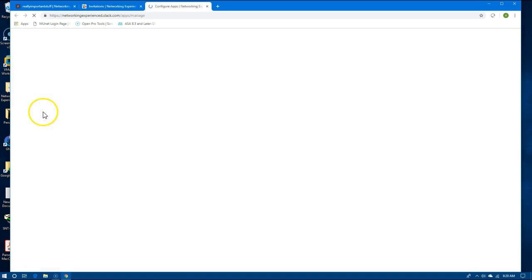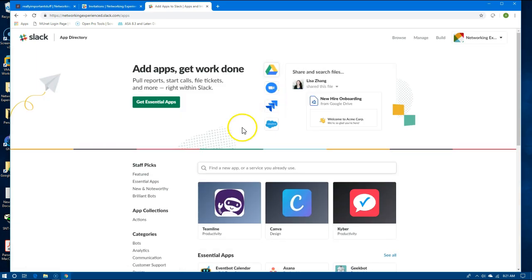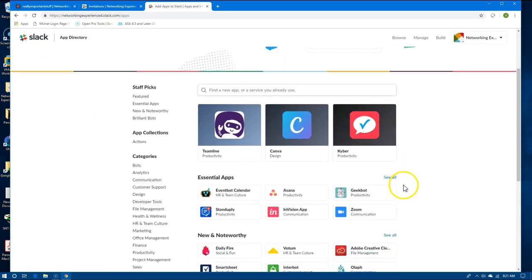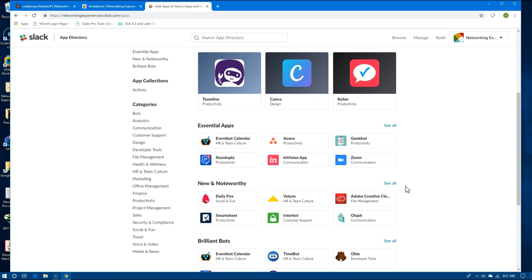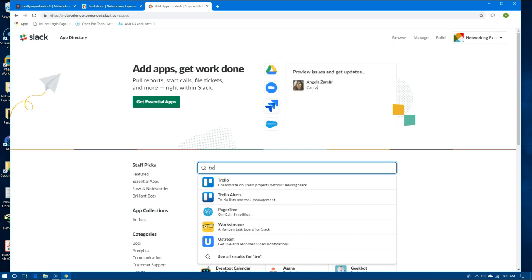You can configure apps, which is really nice. You can browse the app directory. One of the apps that I like to use together with Slack is Trello, and we can just look up Trello.